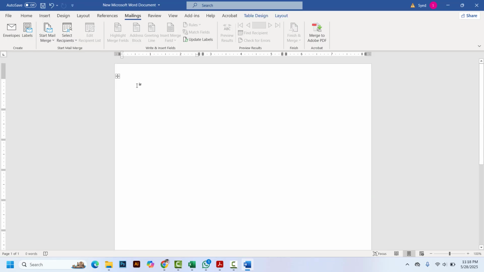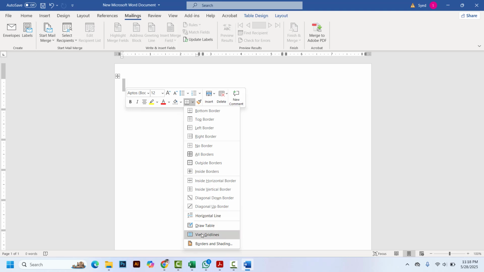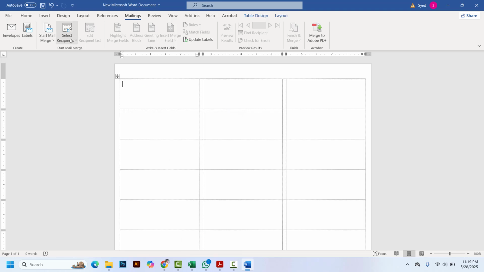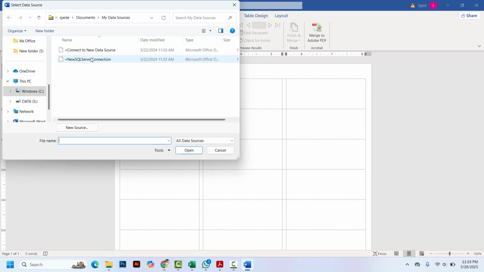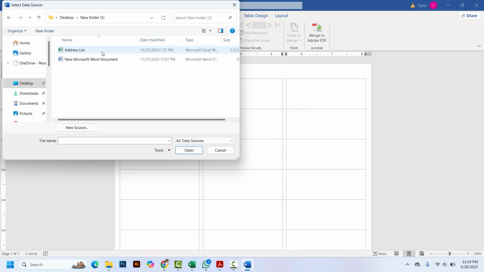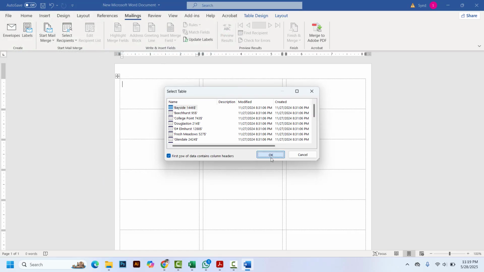To make it more visible, right-click anywhere on the page, click the small down arrow next to the border icon, and select View Grid Lines. Next, click Select Recipients and choose Use an Existing List. Find and select your Excel file, then click OK.